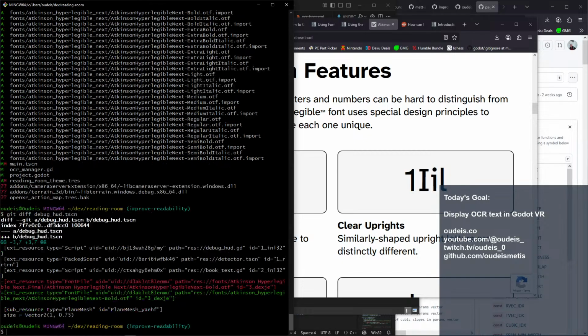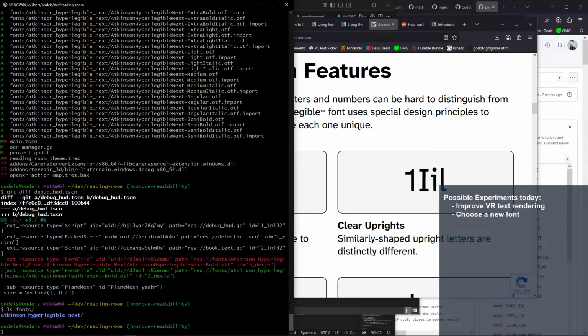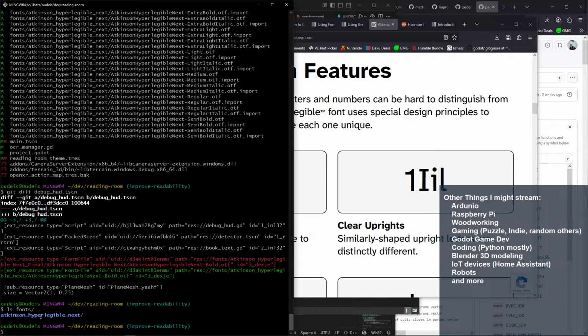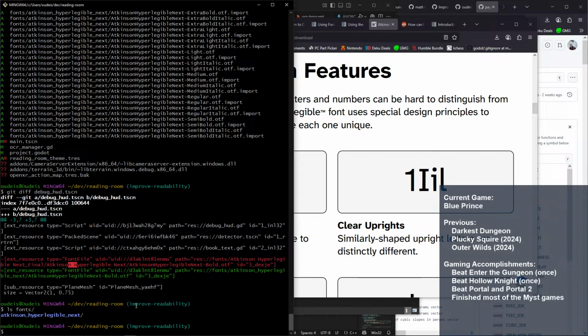Git diff debug HUD.scene. And now we see, okay, so the move, if I had moved it outside of Godot, we would have had a problem probably, because then we would get an error that it can't find this font anymore with this path. But since I did the move from within Godot, Godot is smart enough to update all these paths. So now, if we do ls fonts, instead of it being some weird quoted thing because it had spaces in the names, the fonts don't have spaces in them.